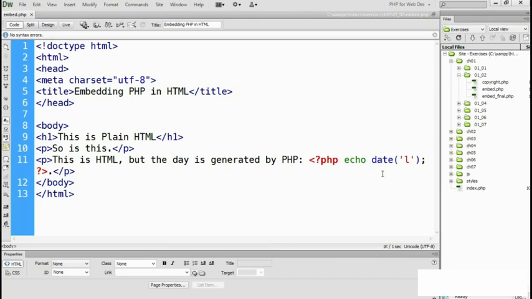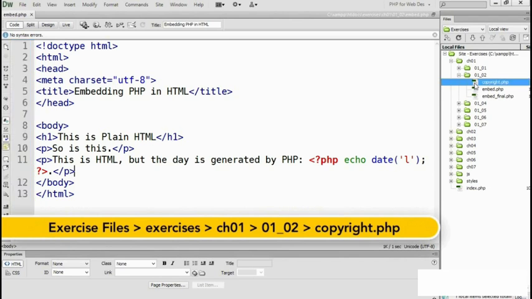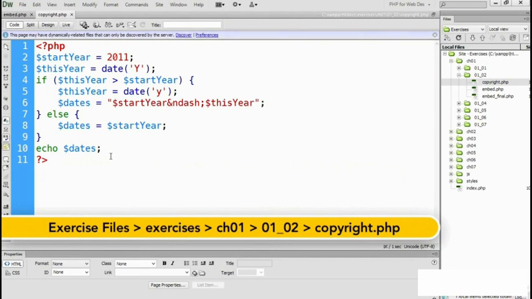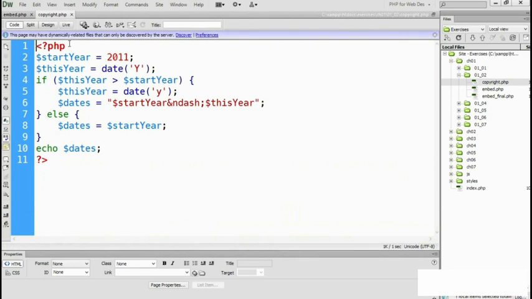Sometimes PHP is stored in a separate file. I've got an example here in the 01_02 folder called copyright.php. Let me just open that. This contains only PHP. Notice that there's a PHP opening tag at the beginning and a closing tag at the end. It's very important to make sure that there is no space before the opening tag or extra lines after the closing tag. If you put extra space in, it can create a problem known as "headers already sent". I deal with that problem in the chapter on handling PHP errors, and you'll see how to deal with it later in this course.